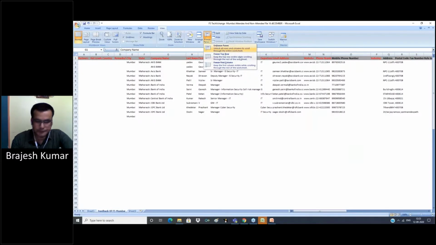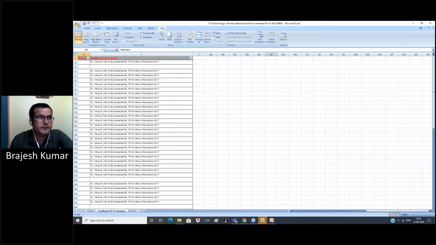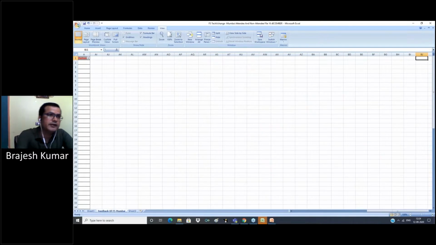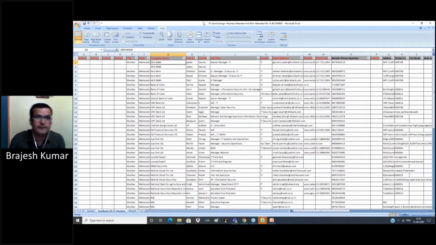Now unfreeze panes. If we want to freeze a column, not a row, then we can select Freeze First Column. Now this column is frozen and always shown. We can see this column. Again unfreeze panes.